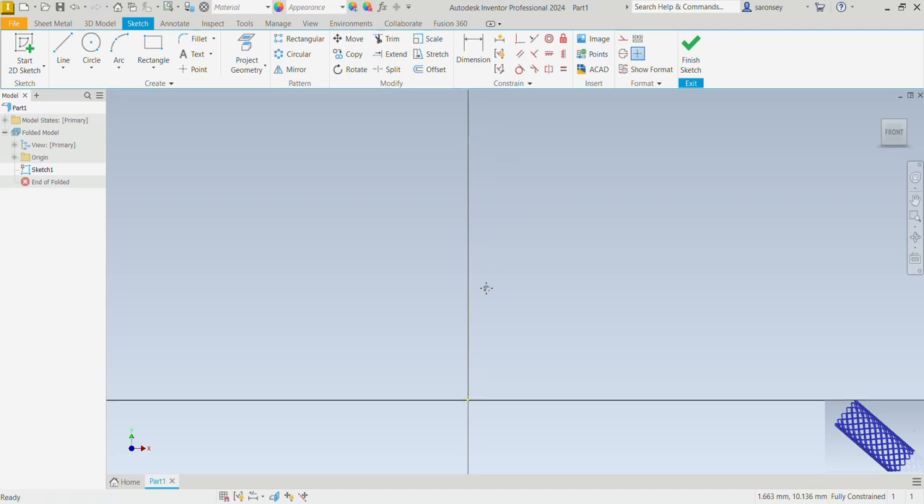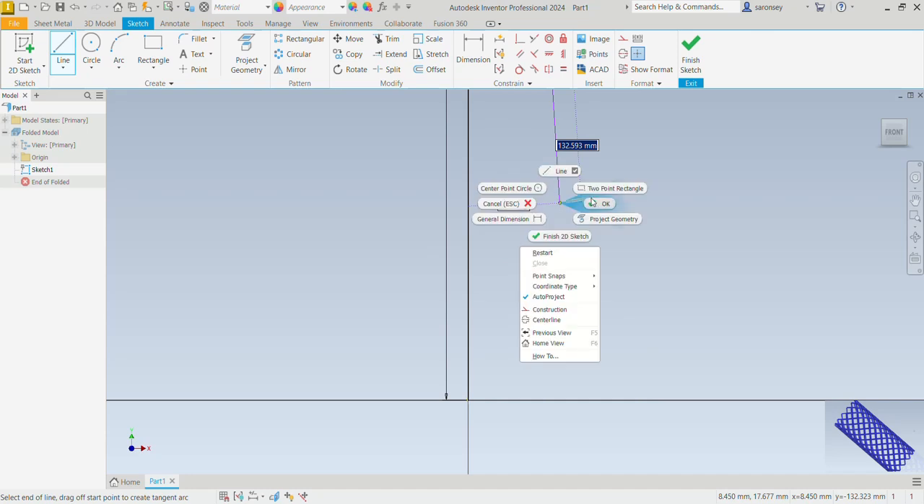Let me pan down. Let's pick the line command. Let's start to draw a line from the origin. The length of this line is going to be 150. Let's enter that using the dynamic input box and press enter. You can right click and then OK.